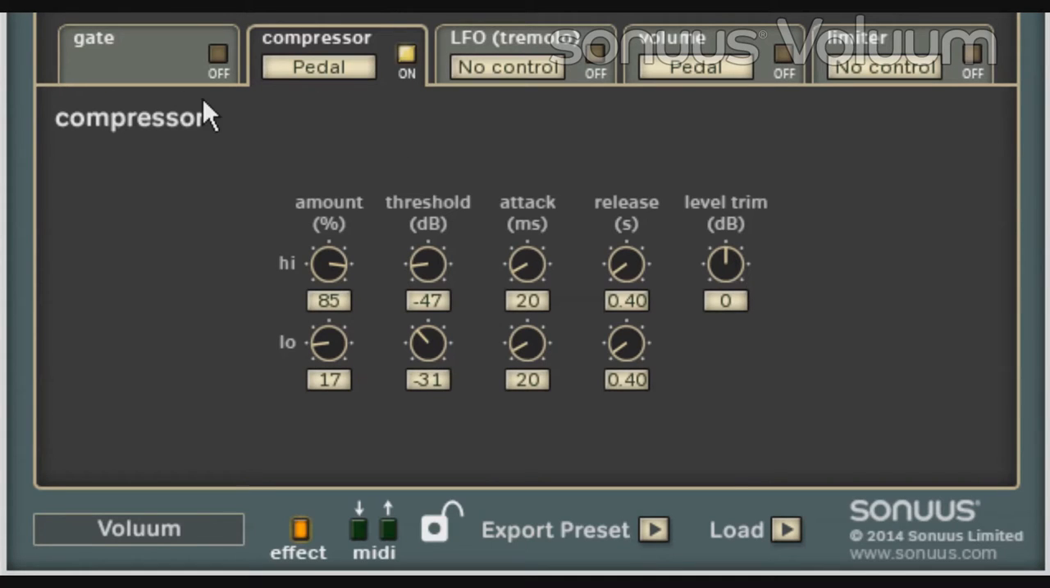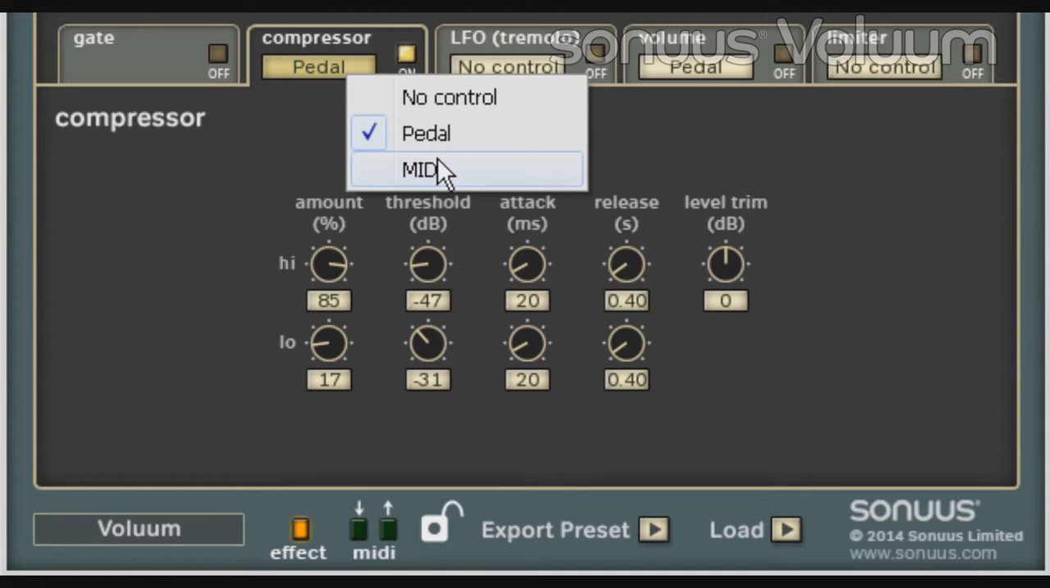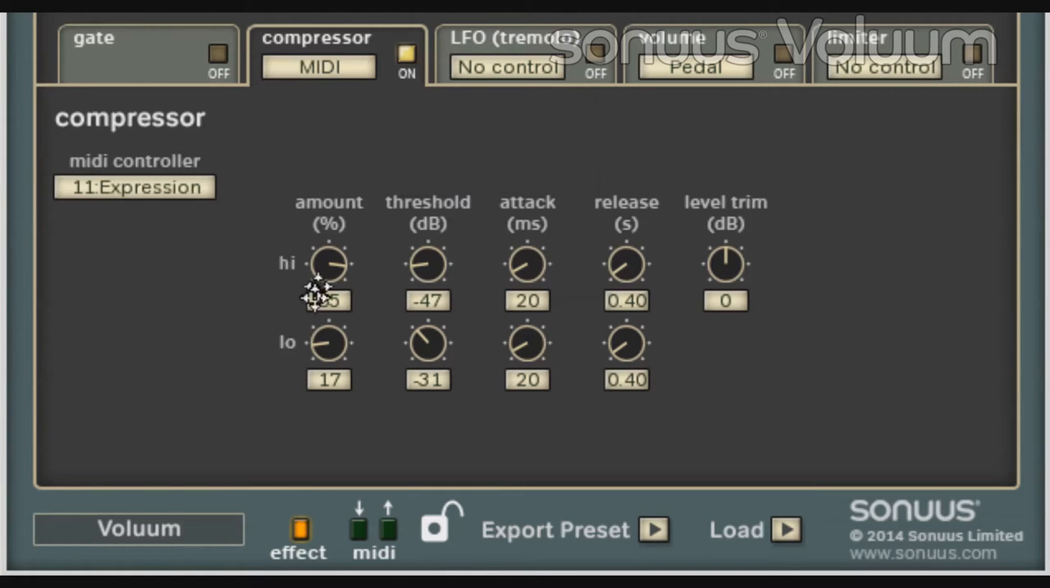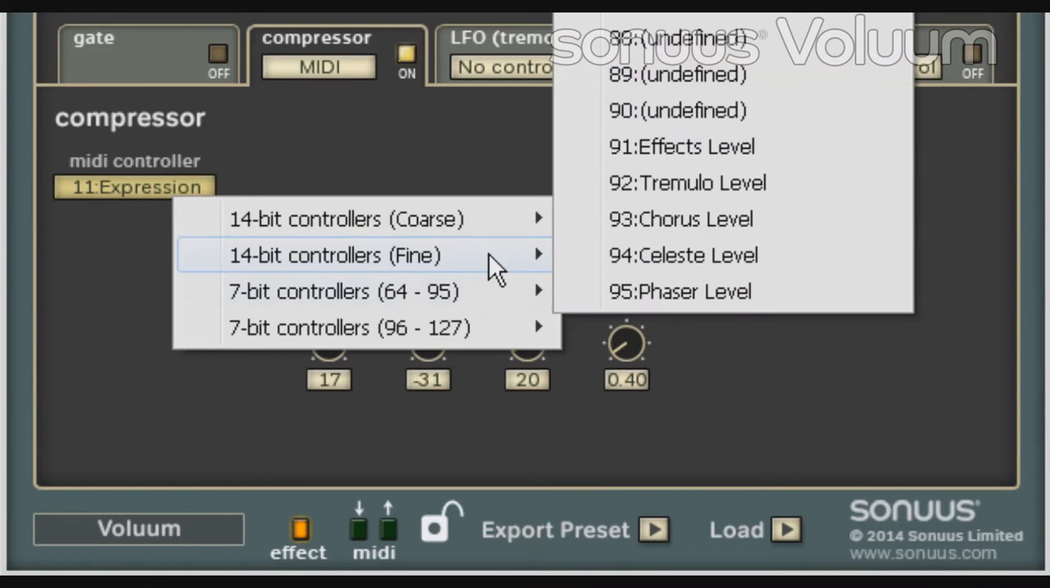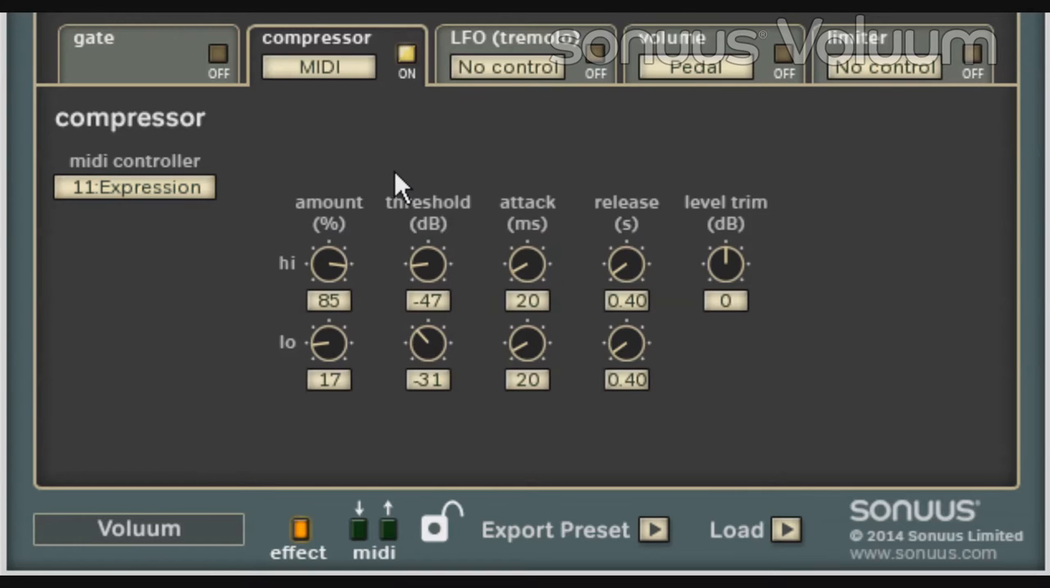But with all of the effects that are controllable, they may not just be pedal controlled, but they can also be MIDI controlled. If I make the compressor MIDI controlled, a new parameter appears which lets me select a MIDI controller, and this MIDI controller can then act like a remote pedal. So rather than having the compressor just be foot controlled, you can automate it.